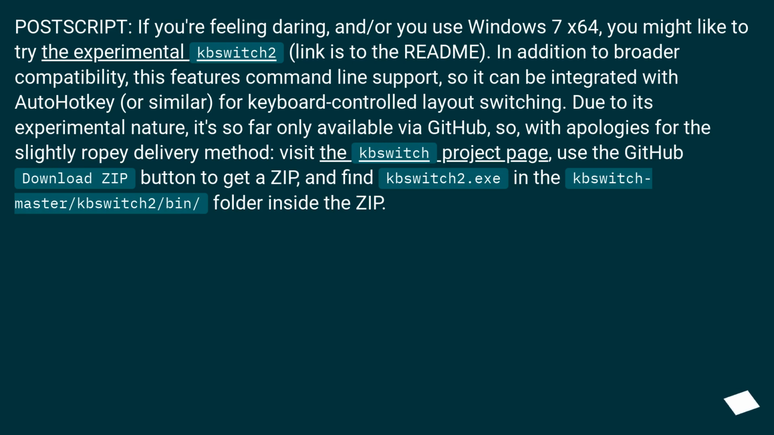Due to its experimental nature, it's so far only available via GitHub, so, with apologies for the slightly ropey delivery method, visit the Switch project page, use the GitHub download zip button to get a zip, and find switch2.x in the switch master /switch2/bin/ folder inside the zip.